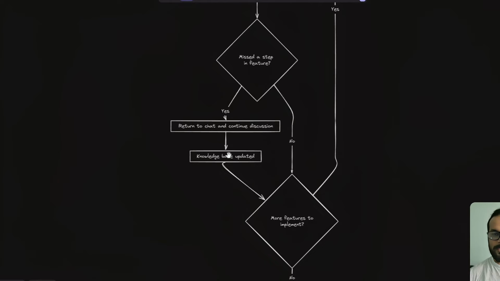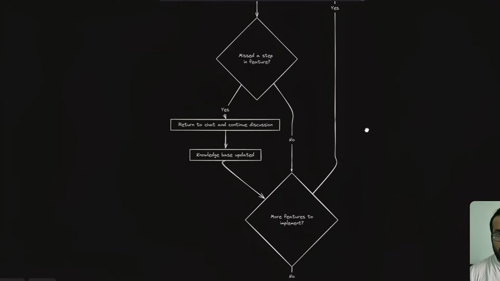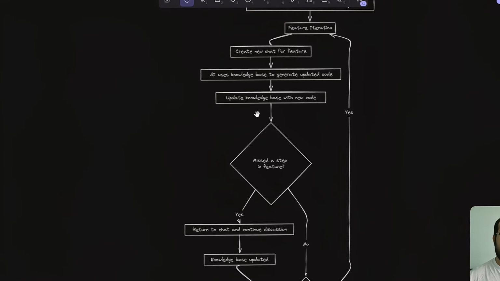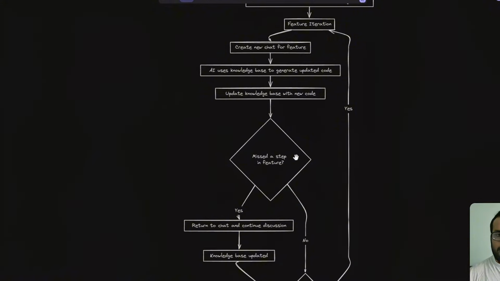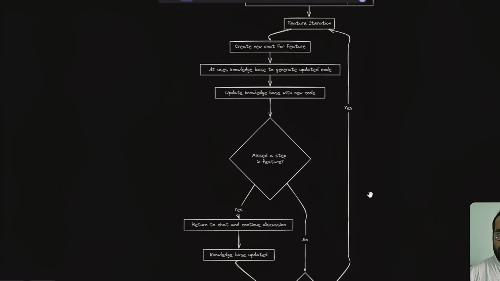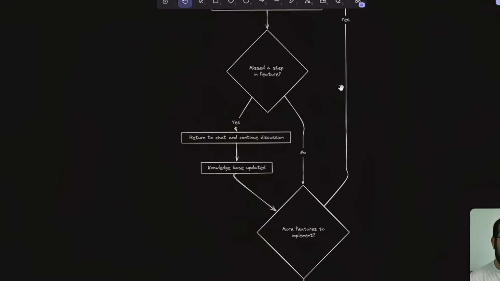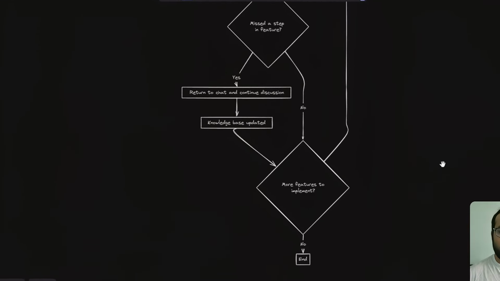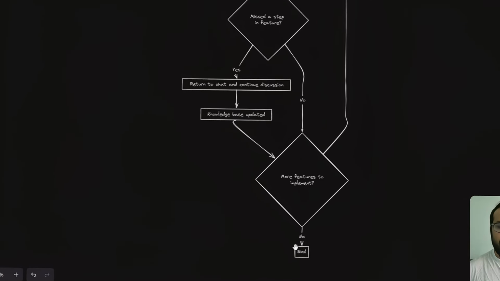We will take all that code, update our IDE, and also update the knowledge base. And then we'll see if there are more features to be added. If yes, we will again do the same thing. So this is how the iteration will continue until all your project features and requirements are fulfilled. Once all the features are set and we have tested the code, then the process will end.